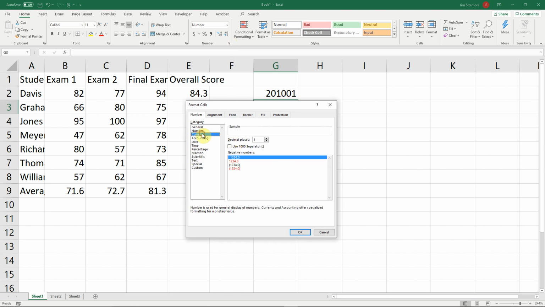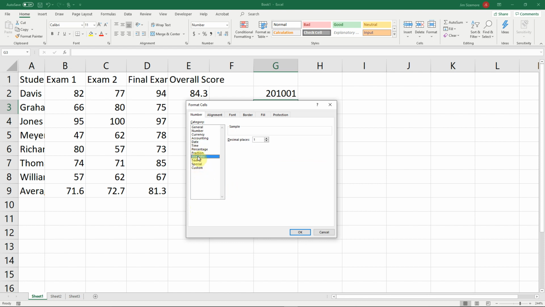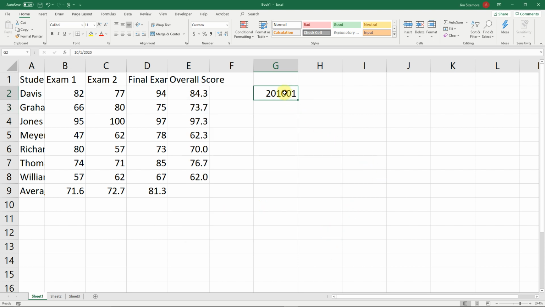For formatting, of course, they have common formats: currency, dollar signs, 2 digits, dates, percentages, scientific notation, and so forth. Text, ordinary text, special, zip code, etc. You can really go crazy with this. Sometimes it's useful. Now, this is a good time to end this video and pick up with the next video.